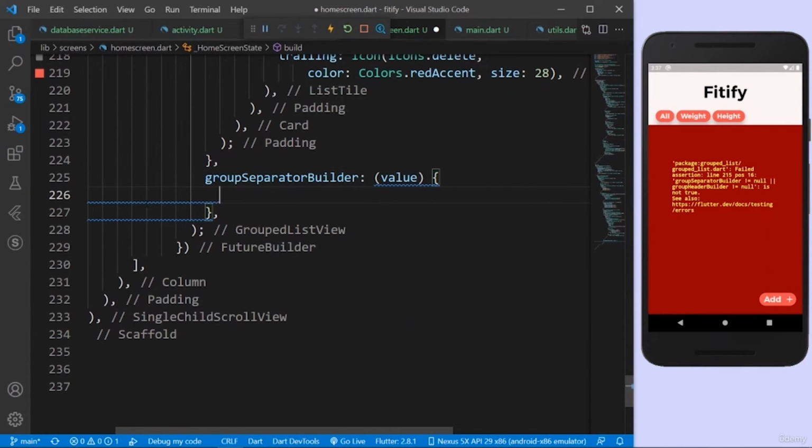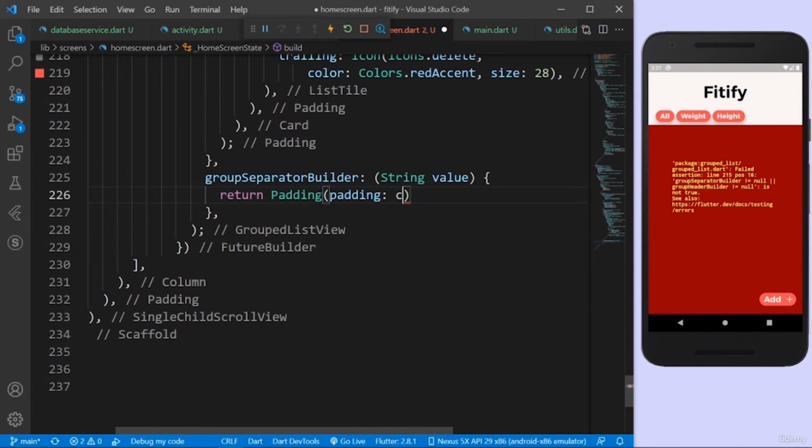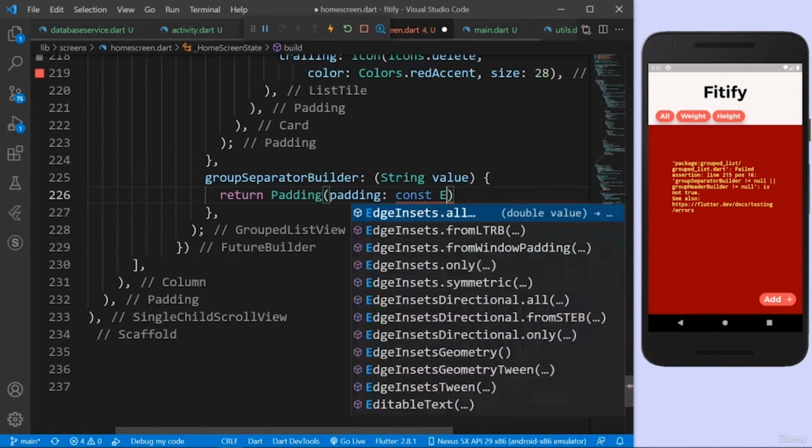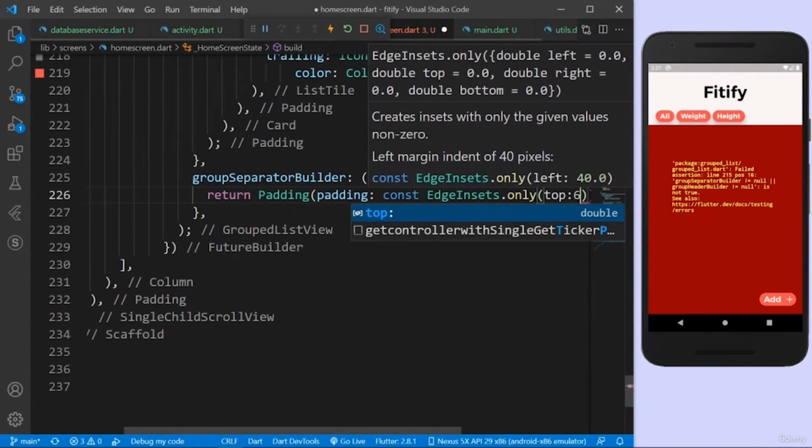And it's gonna provide us with a value. So I'm gonna just take the value. Yeah, I can just say string value, and this is the date. So this is gonna give us the date. So here I'm gonna say return padding, give us a bit of padding, and yeah, the padding could just be const edge instead of all, or let's actually say from only from the top 6 pixels.